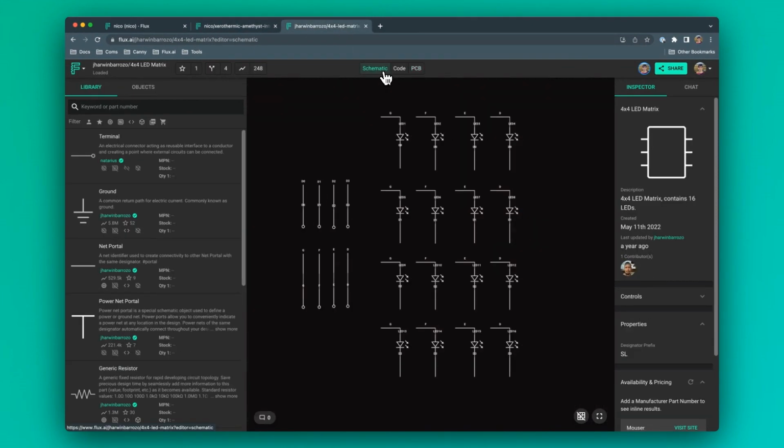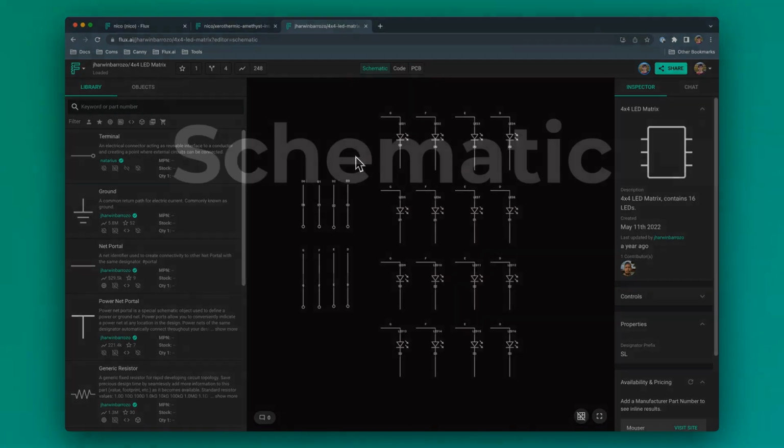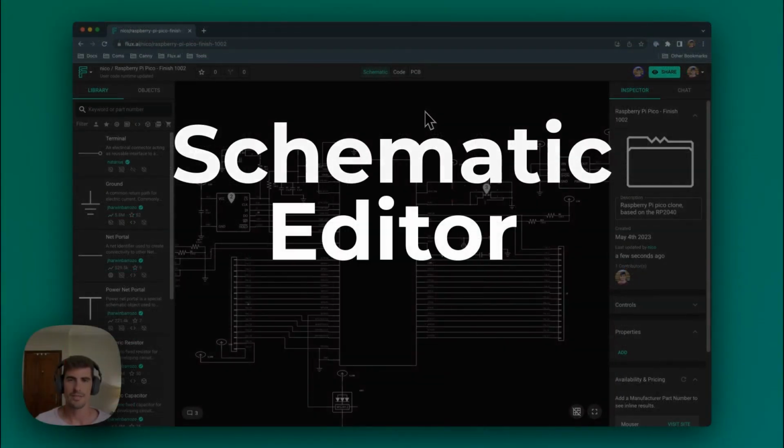If you want to create a module, you just need to create a project and then publish it to the library. If you make any change to the module, you need to publish the changes, the same way that you do with your parts. So let's now take a look at the schematic editor.